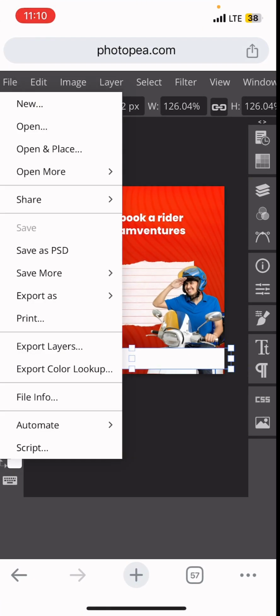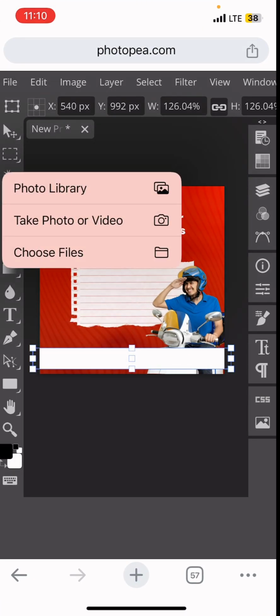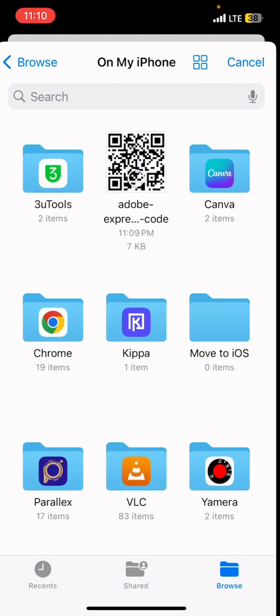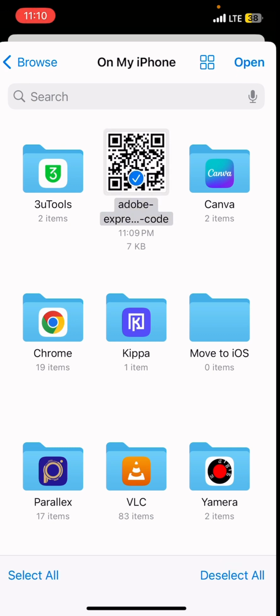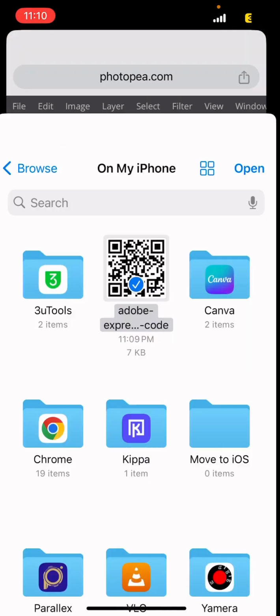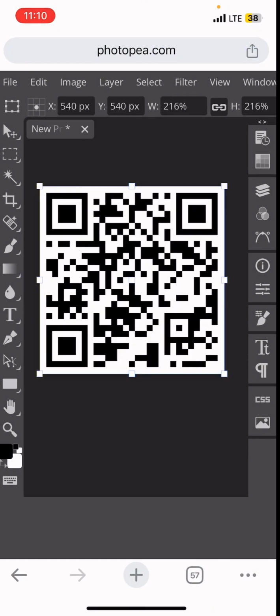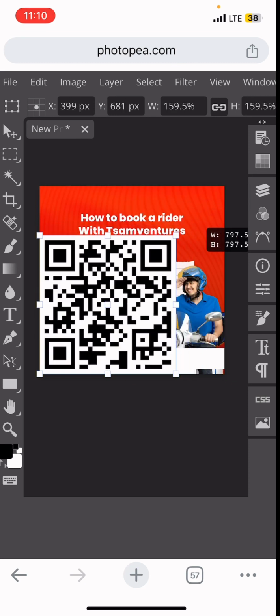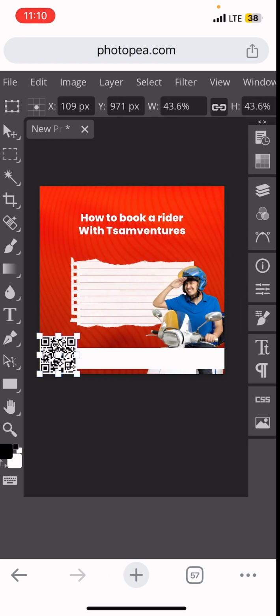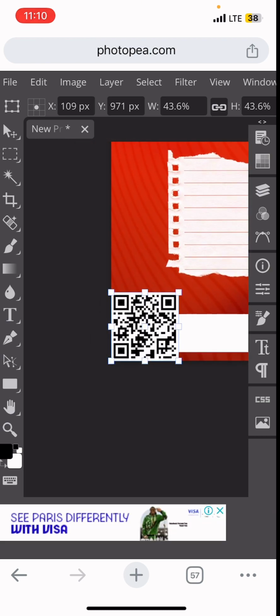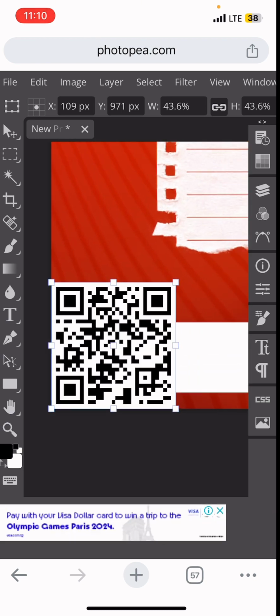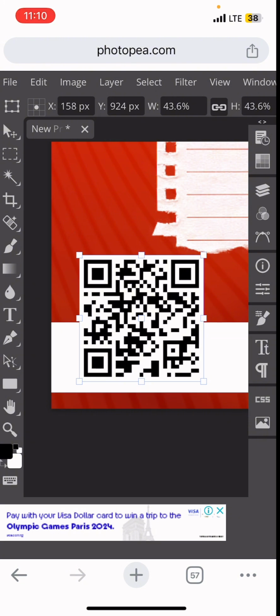So click on file, open and place, then choose files, because that's where we saved it to. Then all you need to do is look for the QR code, Adobe Express. That's it right there. So when that is done, it fills up your entire box. All you need to do is hold one of the nodes at the side and increase it. You can now increase this so that you can move this around more easily.